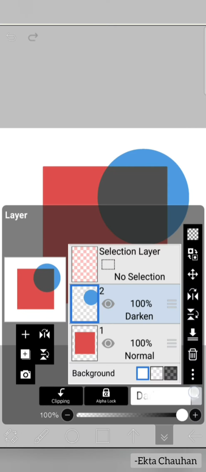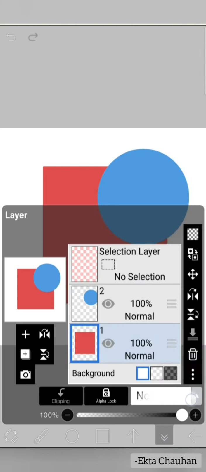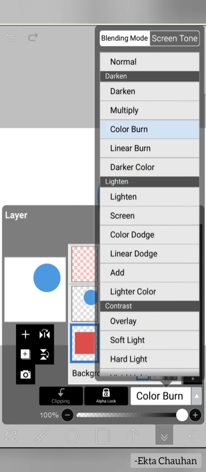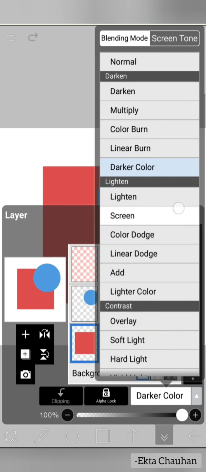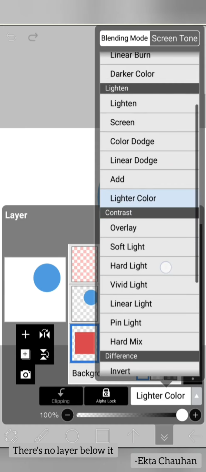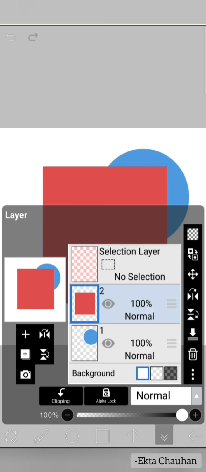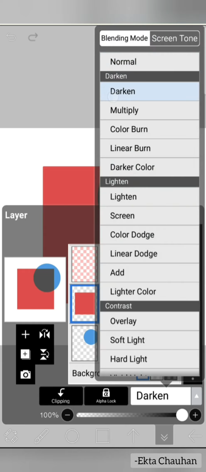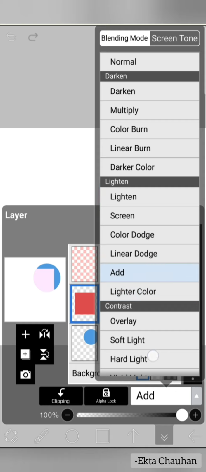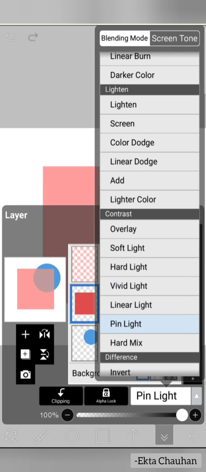One thing to know is that you want to have one layer beneath this one. So, if you try to add all these blending modes on the first layer, it won't work because there is no layer beneath it. So, I'll just have to bring this one up and then play with its modes. You see, now all these effects are on the circle.